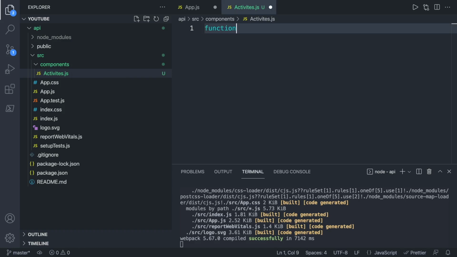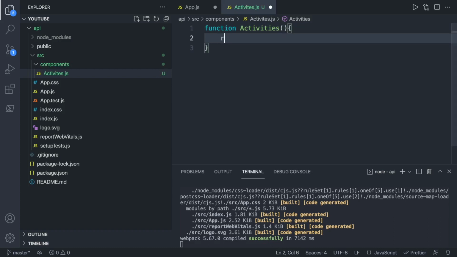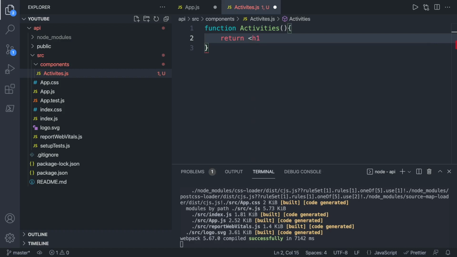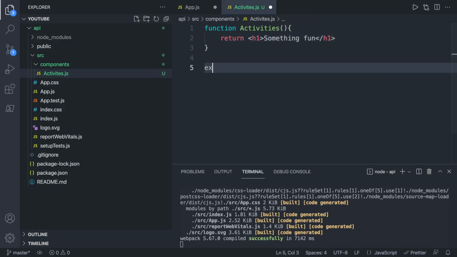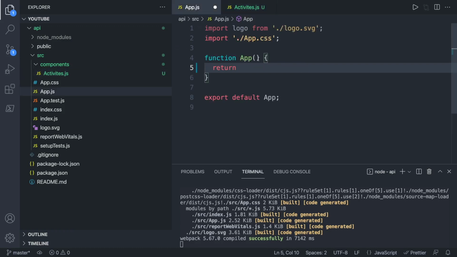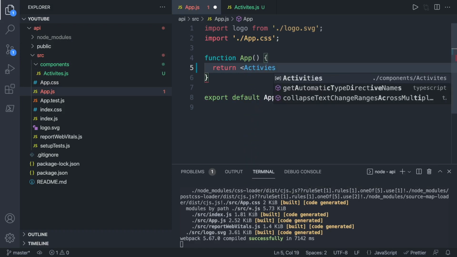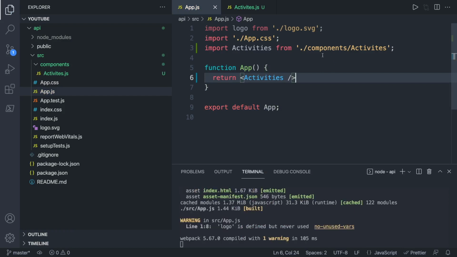So to create this, we're going to create a function called activities. And this is just going to return some HTML. We'll just start with an h1, and we'll just say something fun. And at the bottom of the file here, we'll say export default activities, like so. And what this will do is it'll allow us to use this activities file in another file, such as app.js. So right here, we can say return activities, and it looks like that automatically imported it.